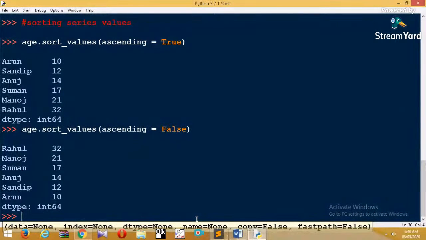So now I need the answer from you. Anybody else can't answer the question. One more thing we can do here: whenever we are sorting the data, the index also changes along with the data, because whenever we are creating the series, a particular value is assigned to each index. So if we sort or shuffle the data, the index will automatically change.